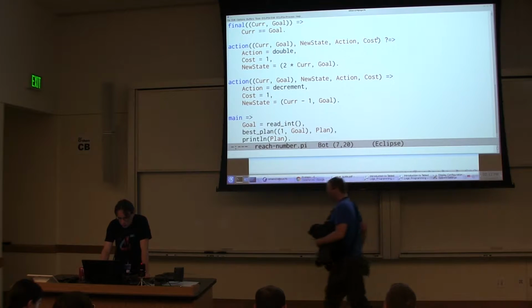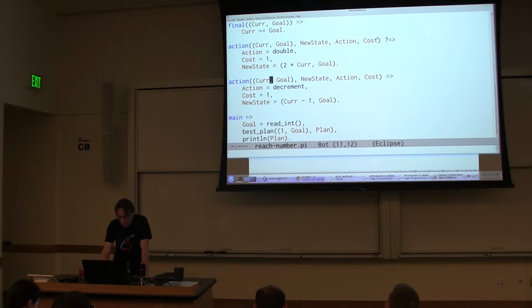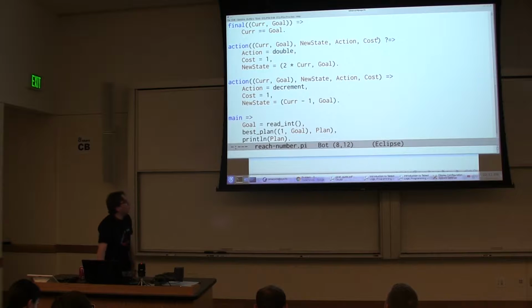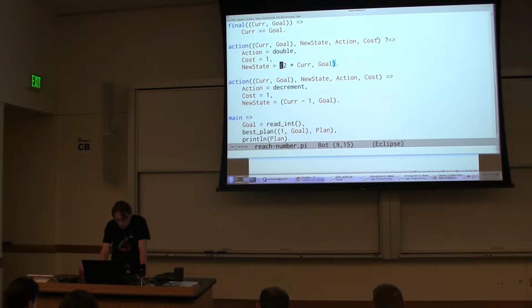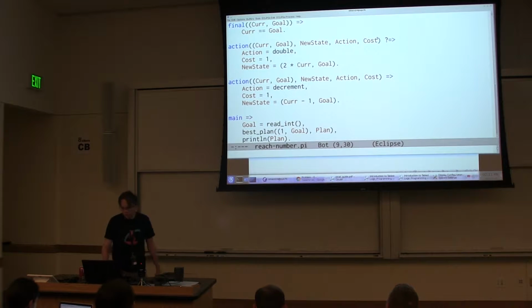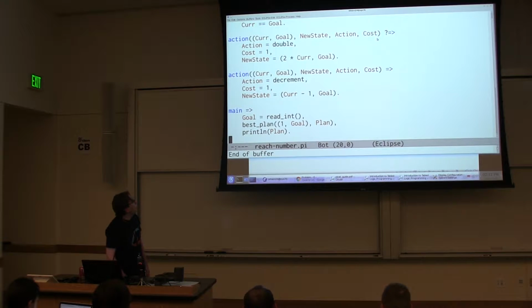So for the first clause of action, the name of the action is double. Cost is 1. We don't care for this problem. All actions have the same cost, so we just put 1. And what is the new state? The new state is current number times 2 and goal. So it's just a 2-tuple. And the same as for the decrement action. It should be pretty obvious.